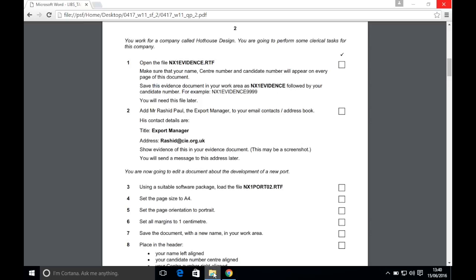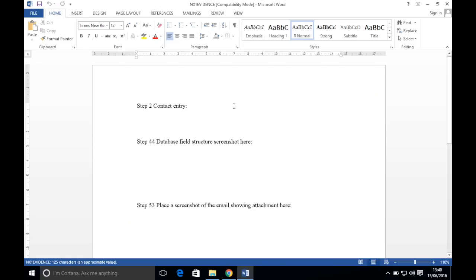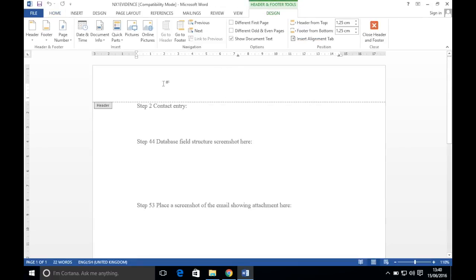So let's open that file. This is my working folder, and I'm going to open annex1evidence. Right, so to ensure that your name, center number, and candidate number appears on every single page, you need to put it either in the header or the footer. So in order to do that, you just double click here. I'm going to type my name, center number, and then candidate number.